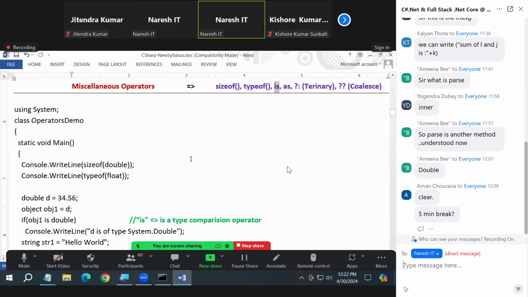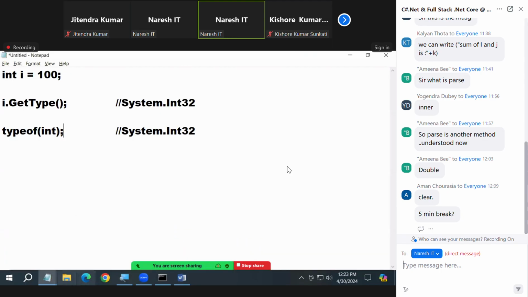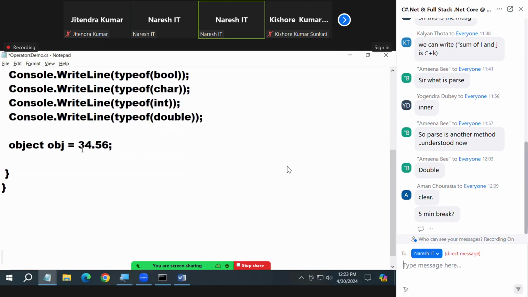The next one is the is operator. Look at this, all of you. Object obj = 34.56. Concentrate on this. What am I doing here, boxing or not? Yes, boxing. 34.56 is a double, converting into object. There is boxing now. Are you clear?